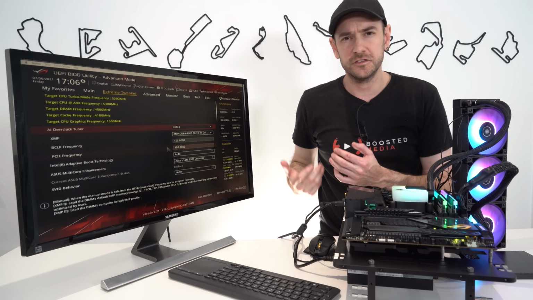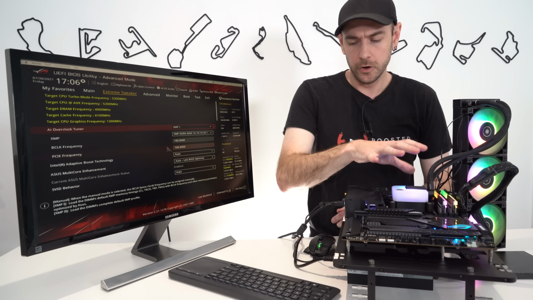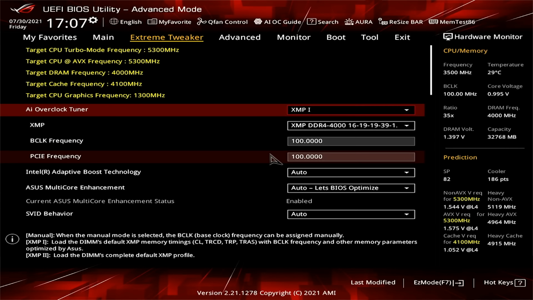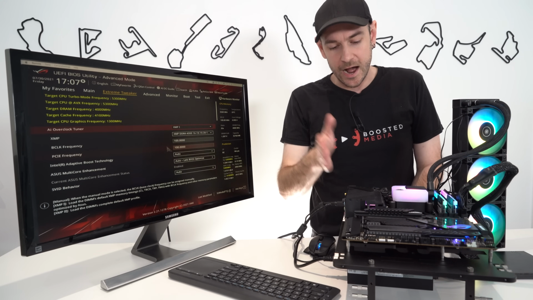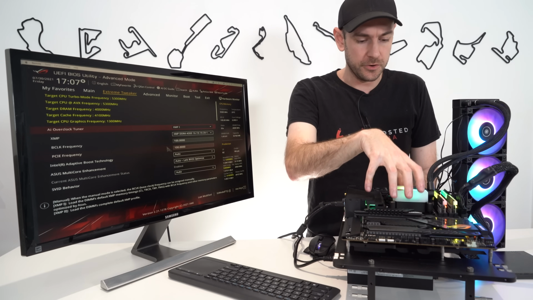AVX is a different type of instruction set which puts a higher load on the CPU, and we'll talk about that in a little bit more detail later on too. Target DRAM frequency, as we said before, 4 gigahertz, cache frequency 4.1 gigahertz, and target CPU graphics frequency of 1300 megahertz. Now you may have noticed we're not running a dedicated graphics card or a discrete graphics card on this system. We are just running off the integrated GPU on the CPU.